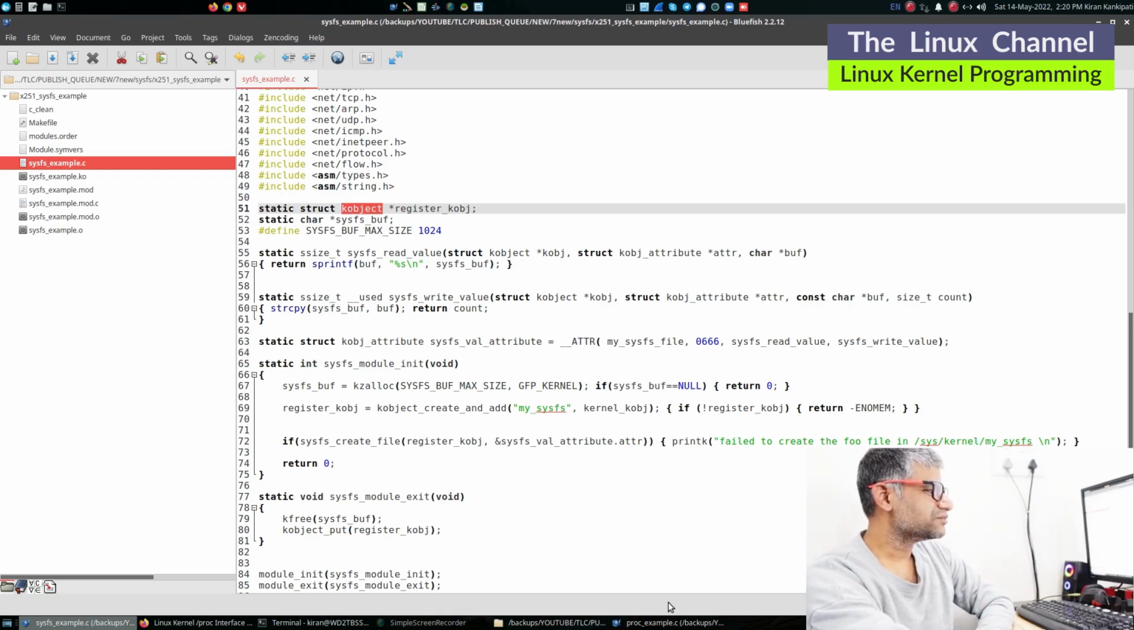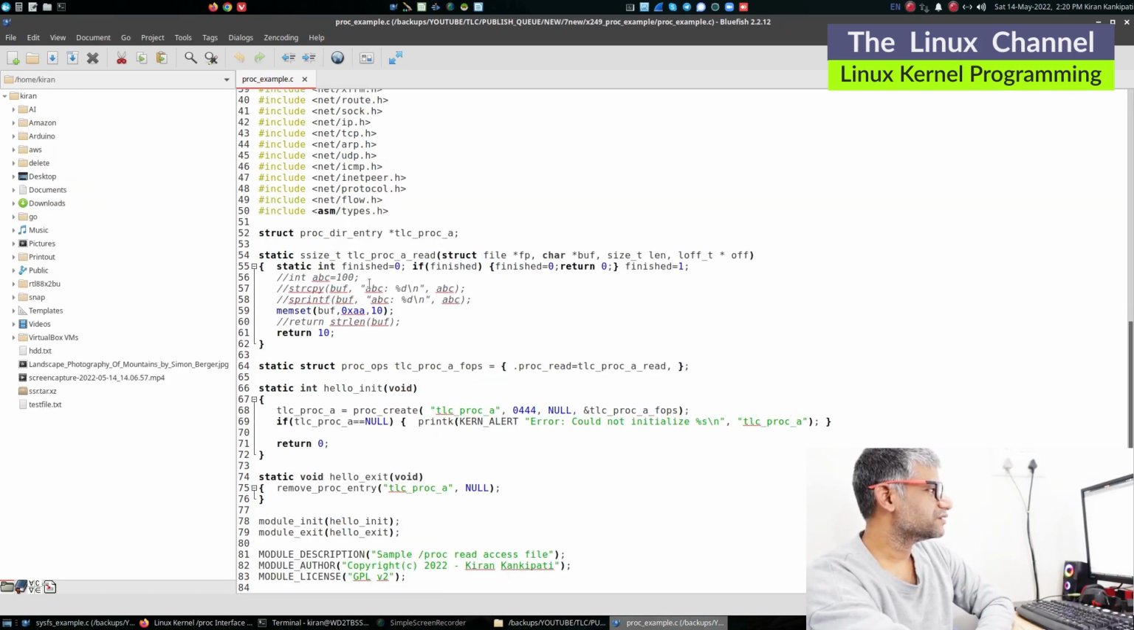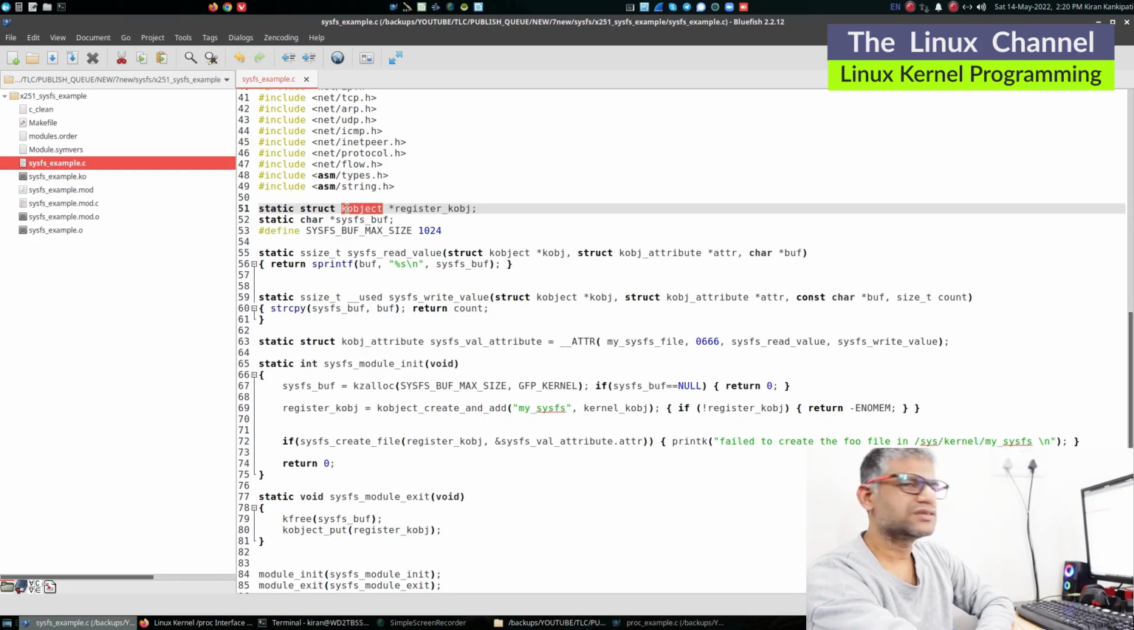And this is not something that is needed for the proc file system. Proc file system is completely different. It has its own dedicated data structure, again this proc file operations and stuff like that. But sysfs uses this kernel object. I don't want to go much deeper about this kobject. Even I'm not an expert in that, so I don't want to give much input from my end.